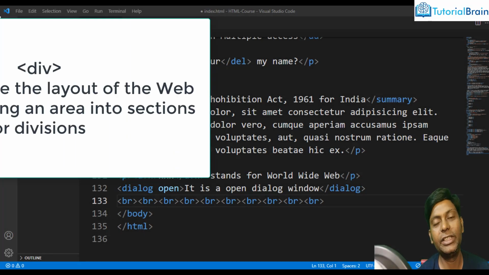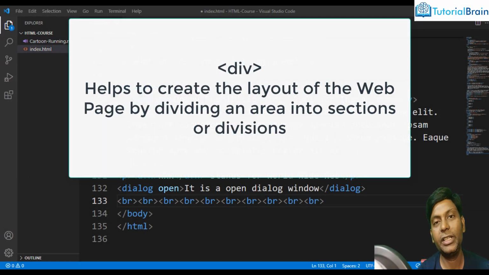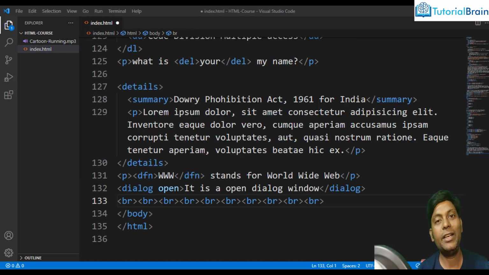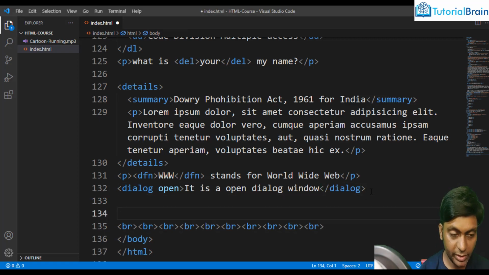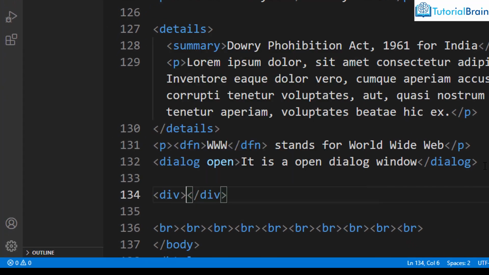Next we have is div tag. As the name suggests, div is used to create divisions or sections or sectors. It is one of the most important tags, and it acts as a container for other tags. Let's understand this with the help of an example. So what I'm going to do is, here I'll be having a div, and inside this div, let's do one thing.